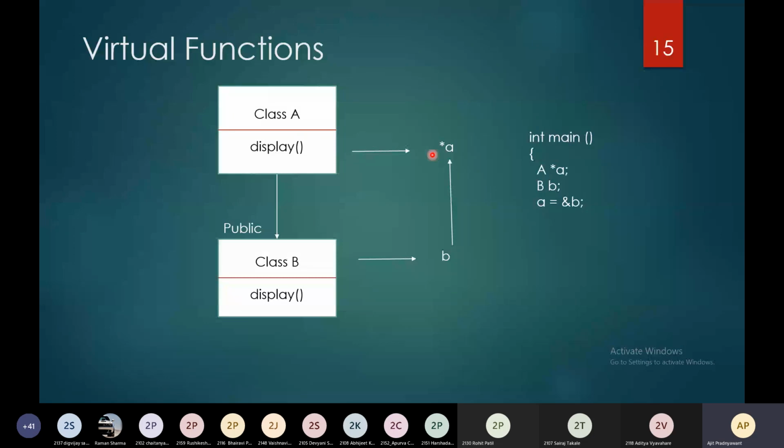Now, suppose I call A arrow display. This is the way to call methods when you use pointers, which we have already studied. A arrow display. So which method will be called: the display method present in A, or the display method present in class B? Now let's see which method is called.